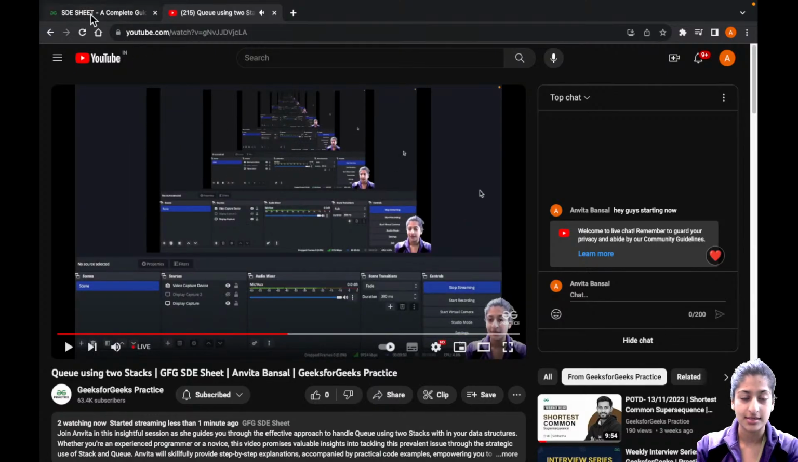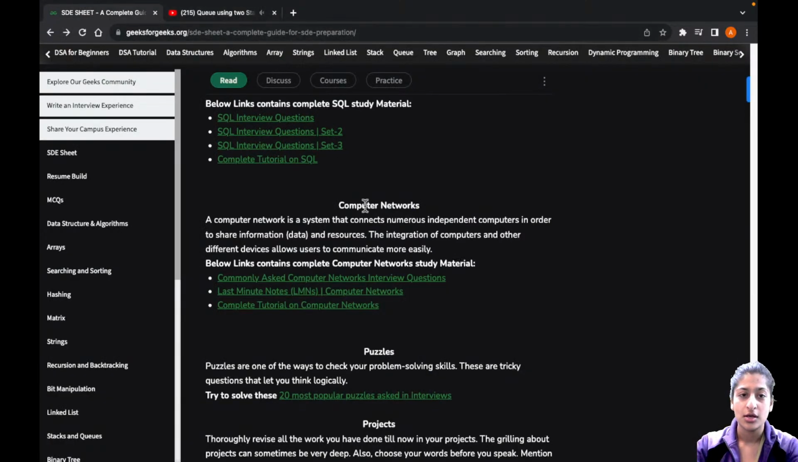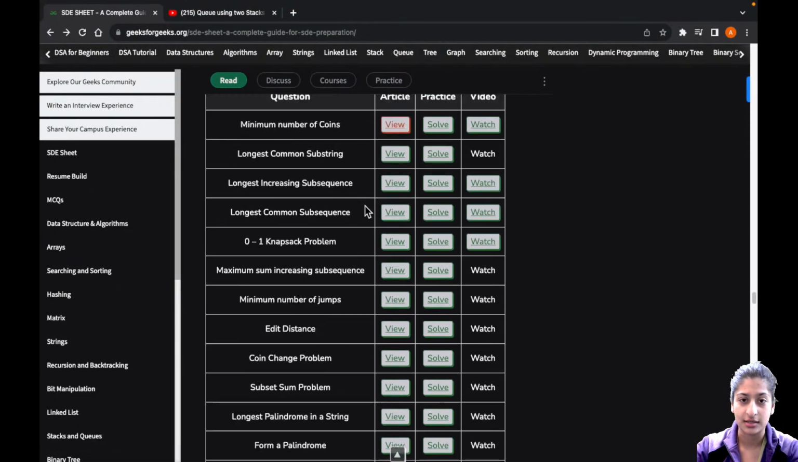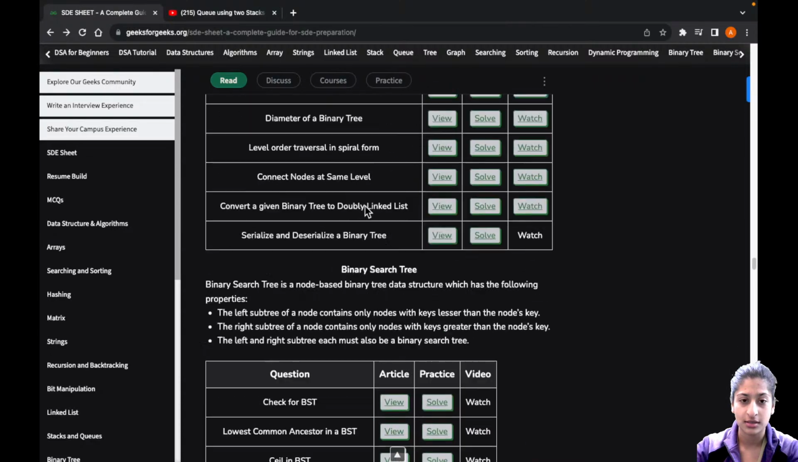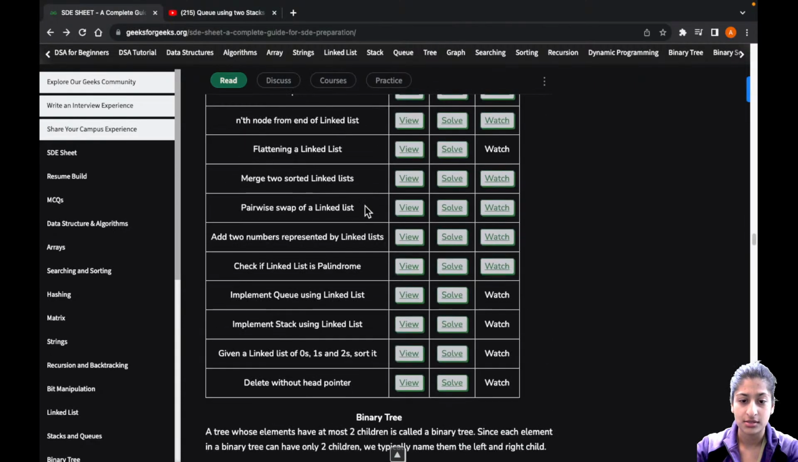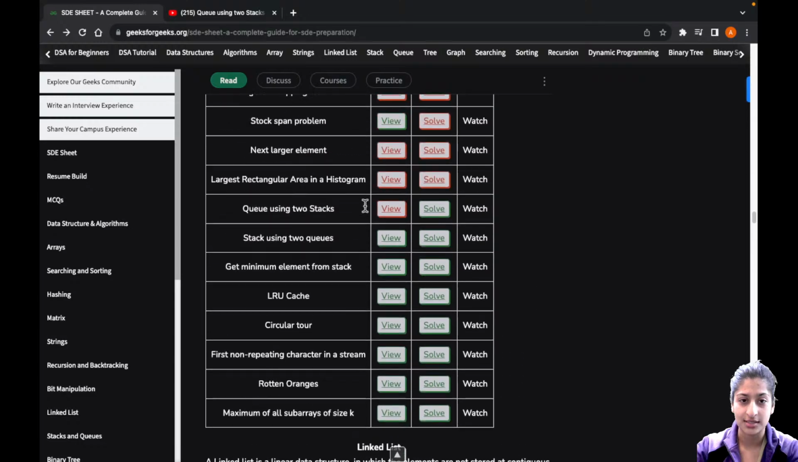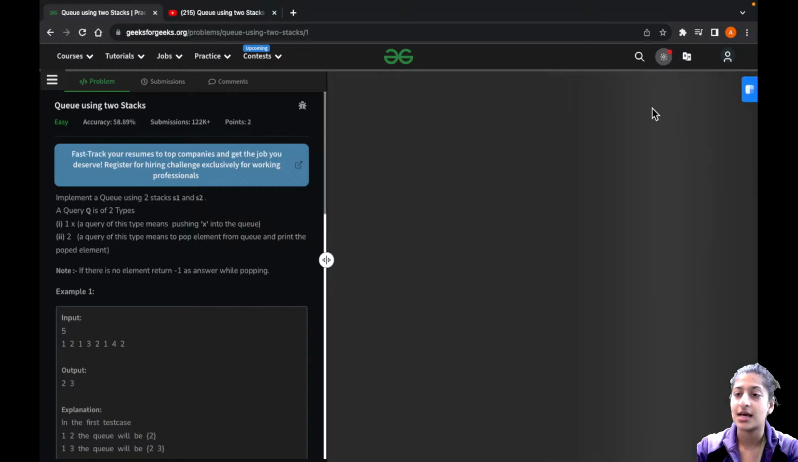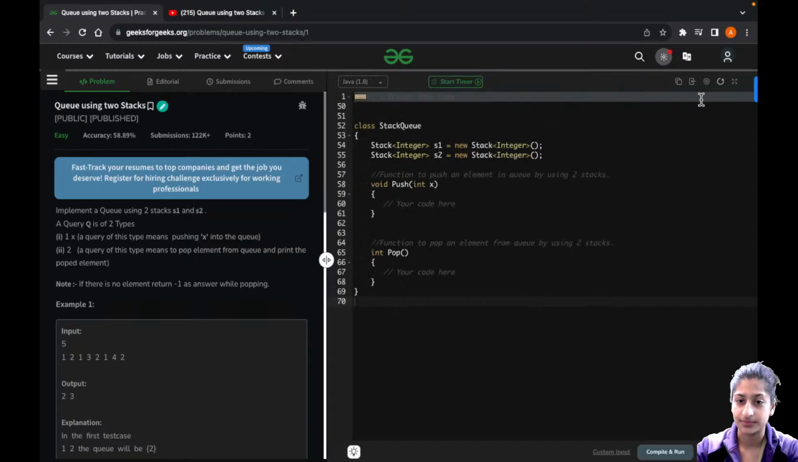Fine, let us start off with the question. Today we will be discussing this problem from stacks and queues, which is queue using two stacks. This is your problem. Yesterday we discussed this question. I hope you all tried it on your own. This is a good question. Queue using two stacks is also an easy problem. Let us have a look at what to do in this question.